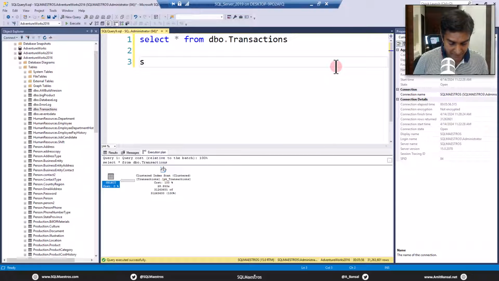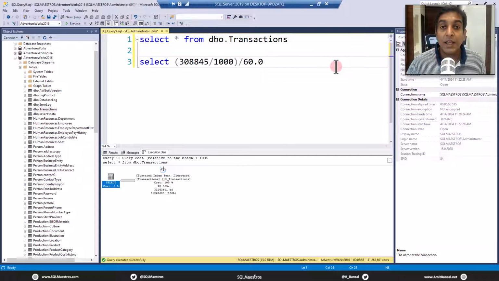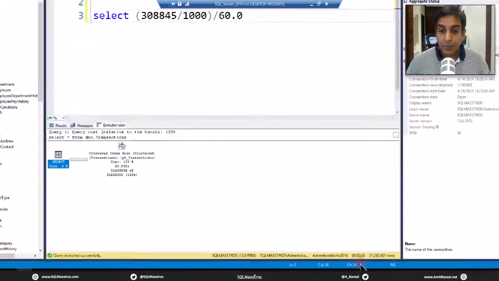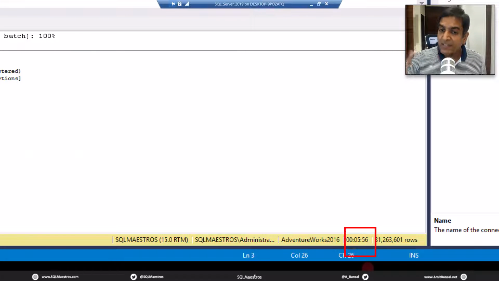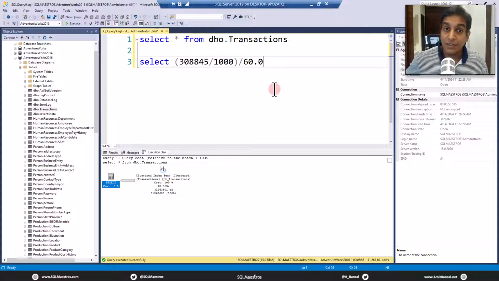So let's do this. If you select this and divide by 1000, because this is in milliseconds, let's convert milliseconds to seconds and then to minutes, just to see how many minutes we waited. The query took, if you look at the status bar there, about 5 minutes 56 seconds for total execution. This is the elapsed time. Okay, so let's copy this. Now let's just execute this.